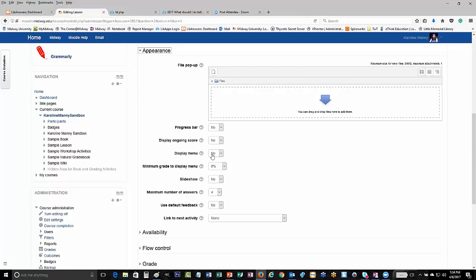What that means is the table of contents that was over on the left-hand side, all those navigable links, if you leave this as no, then that will not display. Let's see, the next important one here is the maximum number of answers.